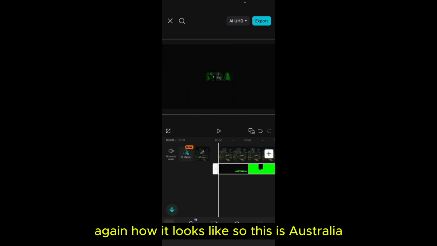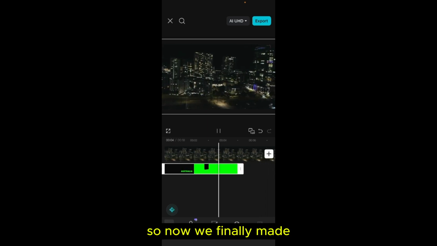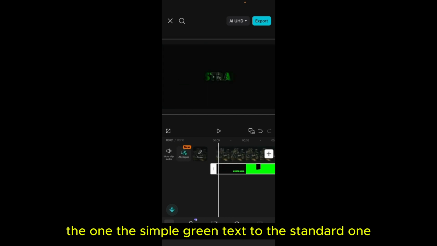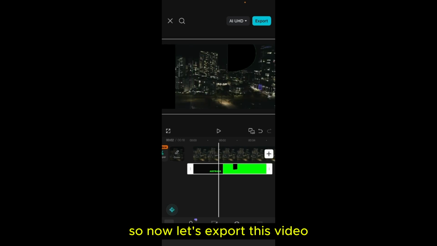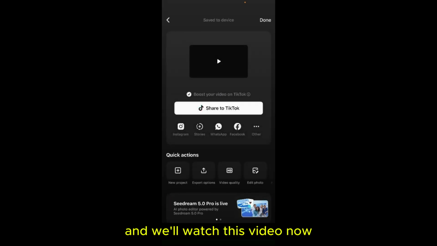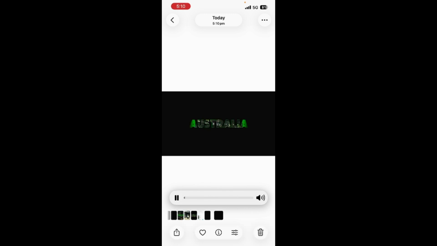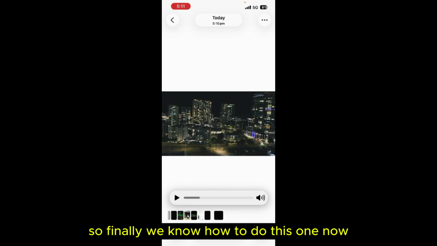So this is Australia. So now we finally made the simple green text to the standard one. So now let's export this video. And we'll watch this video now. Now we'll see how it looks like. So finally we know how to do this one now.